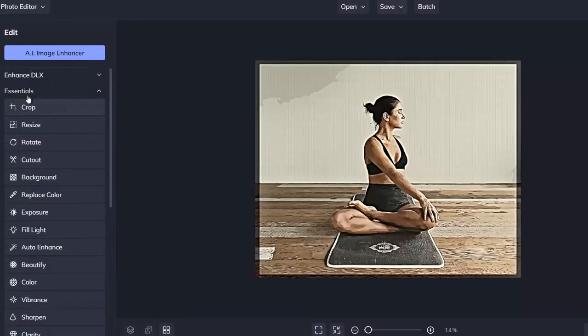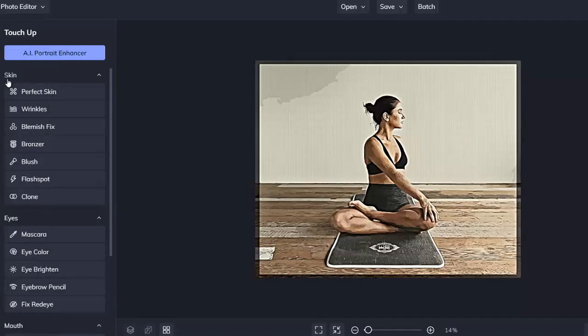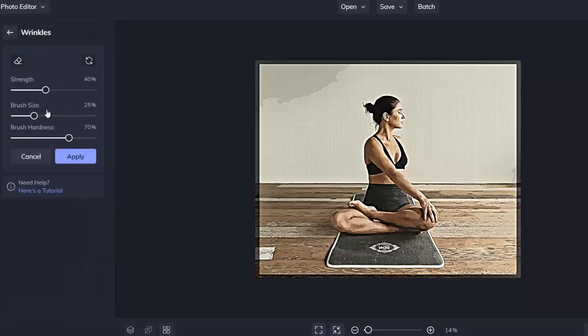Then what I can usually do is, you can even add text if you want to, but I would go under Touch Up, and you will see Wrinkles. Strength, we're going to make it stronger. Brush size, you can change here. Now you can make the image smooth. You see over here her hands, right? You can smooth them out so there are no wrinkles, so that when people see the image, it catches their attention. It's called pattern interrupt. They are scrolling through the news feed on Facebook, and when they see an image like that, they will stop.